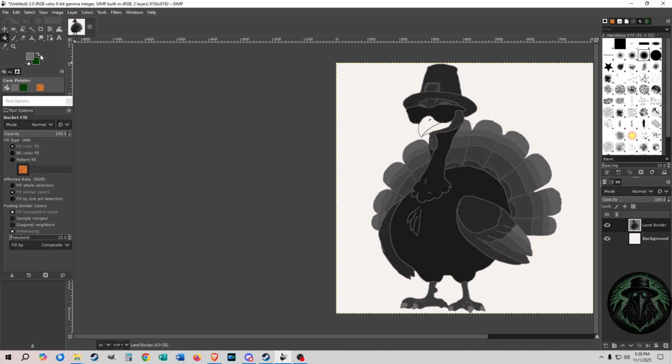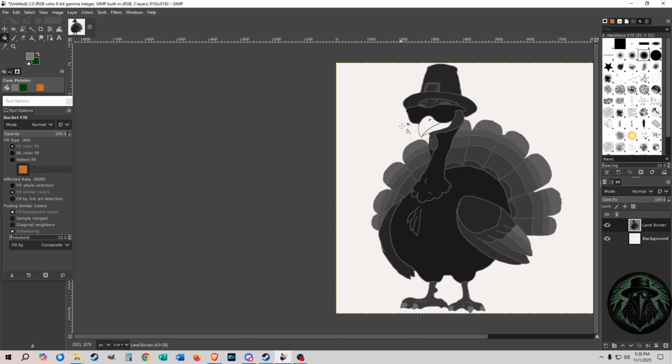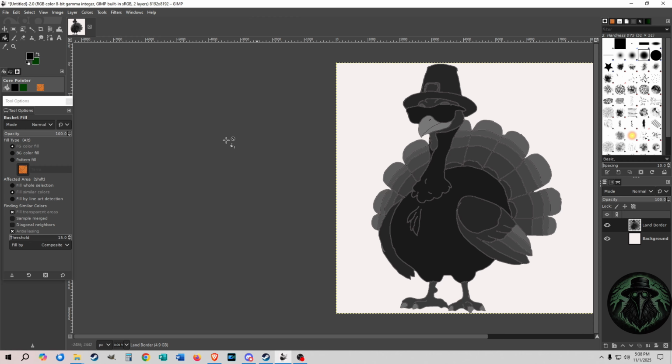Now I want to do 5 more up. Hit OK. And we'll do the beak. Okay, now we've got that. Our turkey's looking awesome, right? Let's hit the black, which that's not quite black. We want it to be 0 all the way across. That's black.